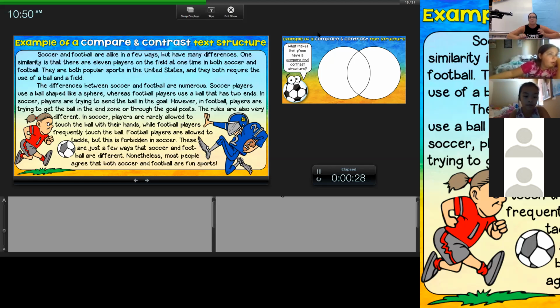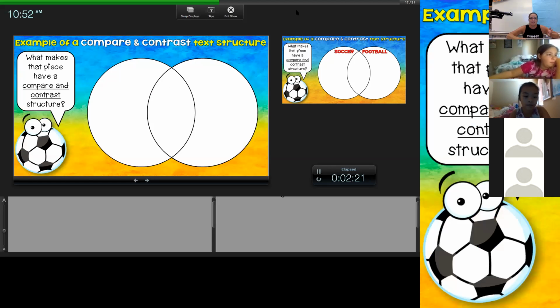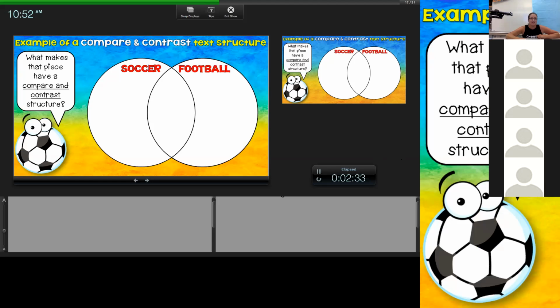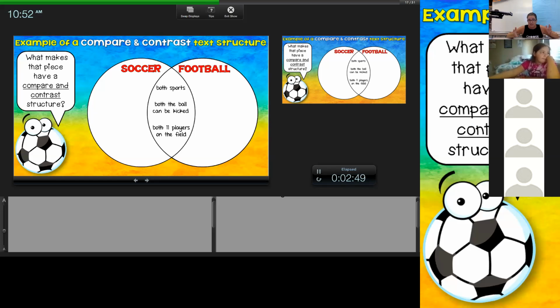Awesome. So what are the 2 topics that we're comparing in this article? Go ahead and shout them out. Football and soccer, you got it. We're comparing soccer and football. Did they say ways that soccer and football are alike? Yes. They mentioned that they're both sports, that you can kick the ball in both, and that they both have 11 players on the field. I know not all soccer has 11 players on the field, but when you get to the more grown-up soccer, there's 11 players on the field.